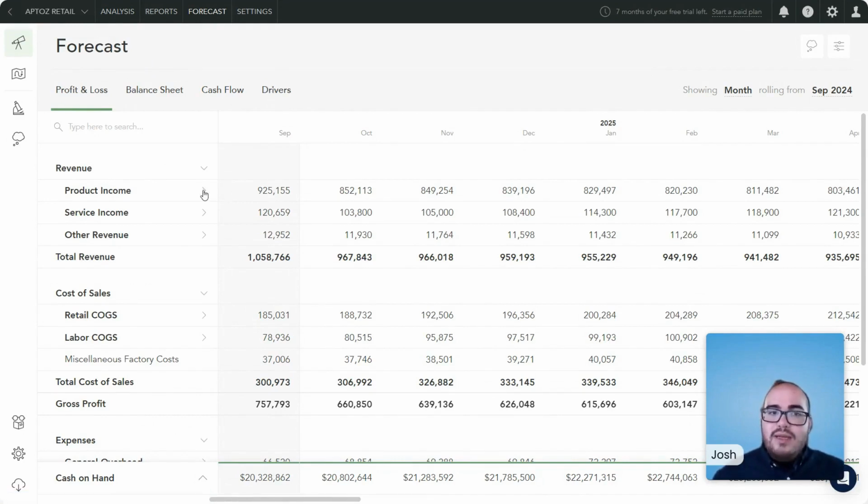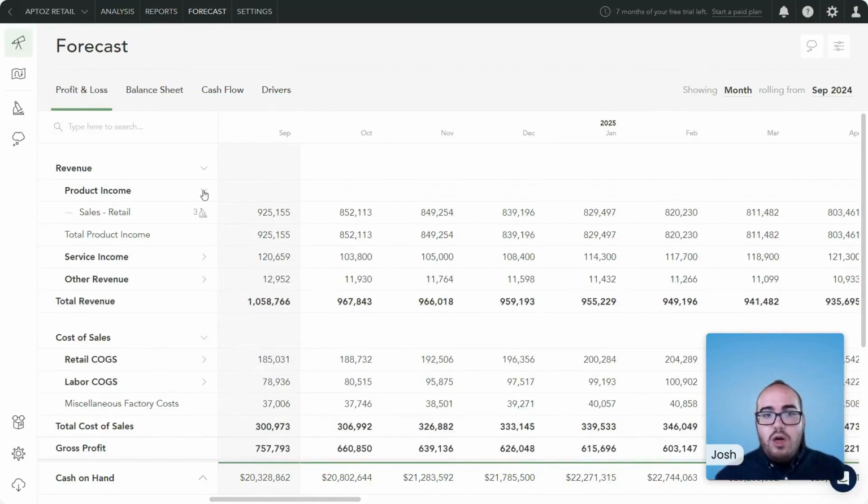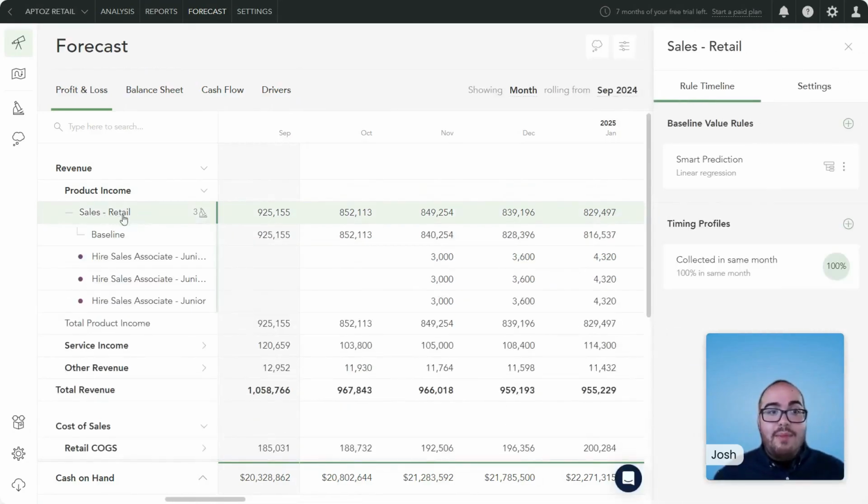Now, as I mentioned, I want to walk us through just some of the basics so we're all on the same page first. We're going to take a look at our profit and loss. At the core, the way Fathom's forecasting works is we're going to project out each individual account line monthly utilizing something called a value rule. So if I select my P&L account, my retail sales line, you're going to see a menu pop up on the sidebar here. And this will show me two things: our value rules and our timing profiles.